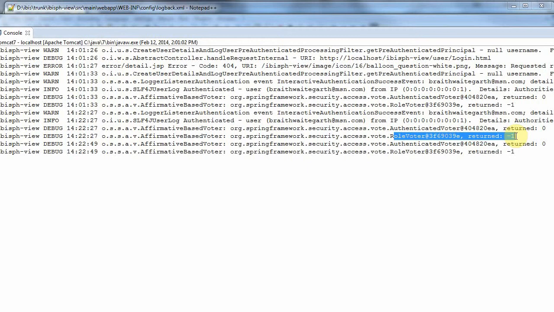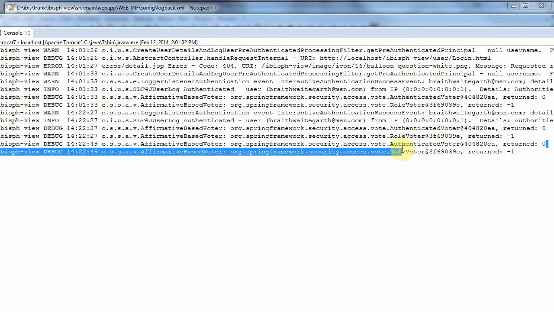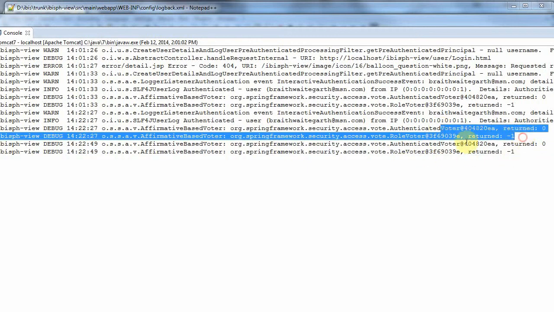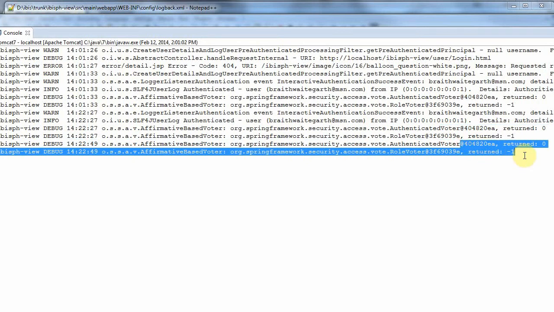And the reason that it returned -1 is because it went through that list and it didn't find anything that matched. So the user didn't have the right authorities, and so it denied it. And this right here was just a refresh of my earlier request. So here's the HTTP request, and here's the earlier request.